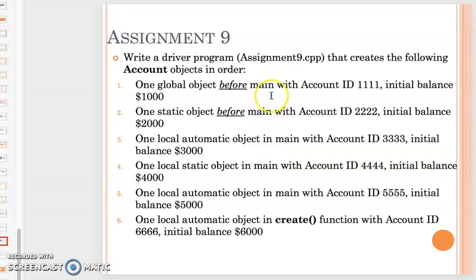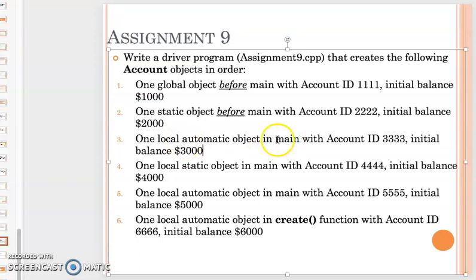The first one, we want you to create a global object. This one is before the main function. And a static object before the main function. Then you have a local automatic object in the main function. On the other hand, you just create a local variable in your main. Then you create the third account object. Also create the local static object. So here, we want you to follow this order to create the different objects.